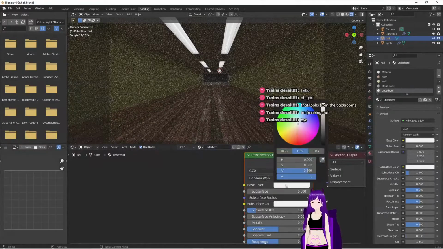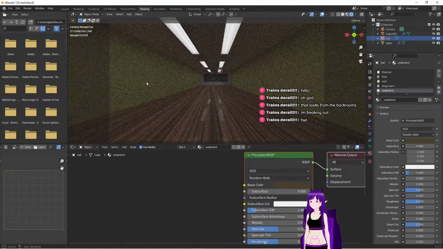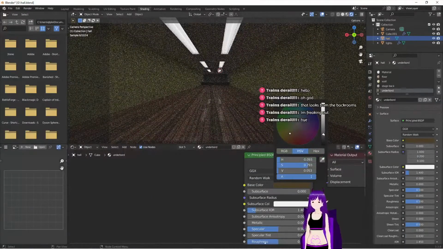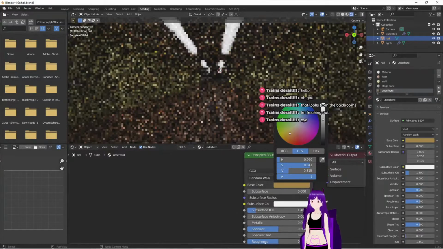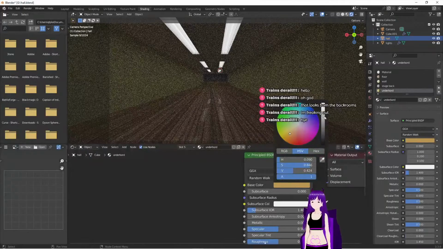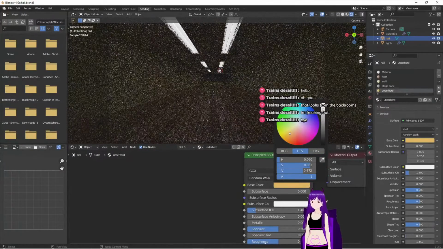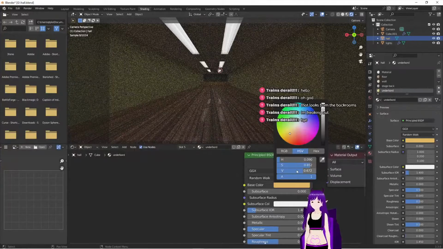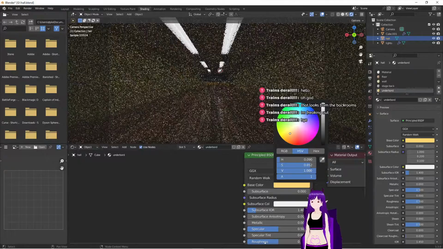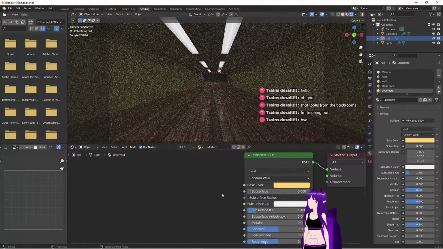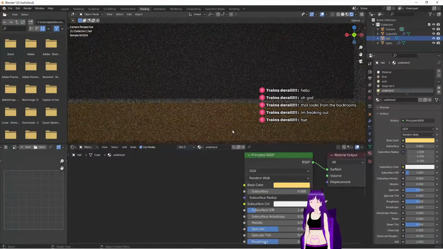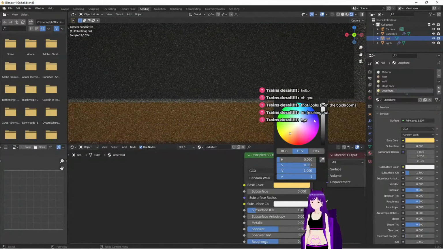I'm thinking we use... That's too dark. Let's lighten it up a bit. Still sort of vanishing into there. That might be a bit better. That looks ridiculously orange. Yeah, that doesn't look good.